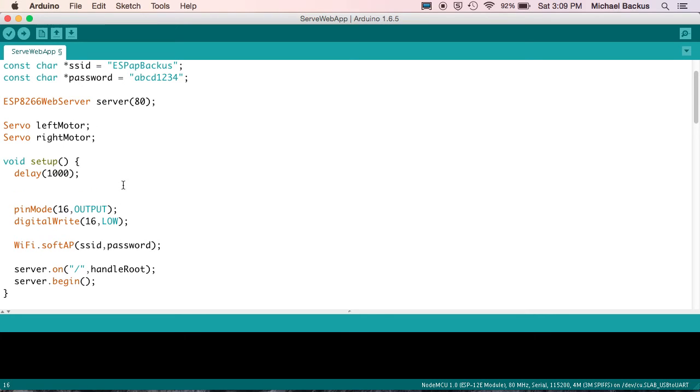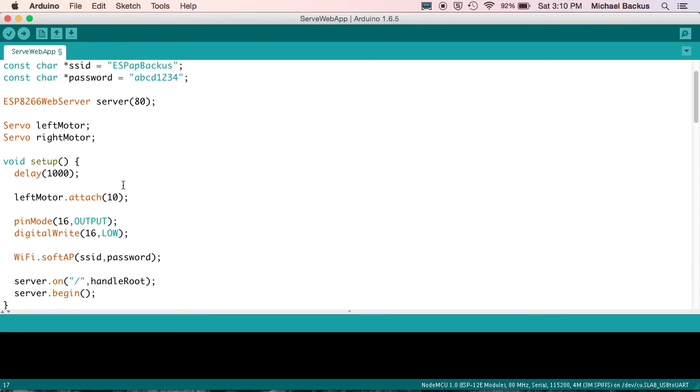So right here, I'm going to say left motor.attach, and I'm going to attach that to pin 10. I think that's SD3, if you're looking at the NodeMCU 1.0, and then I'm going to say right motor attach, and we're going to attach that to D4. So the motors are now attached.